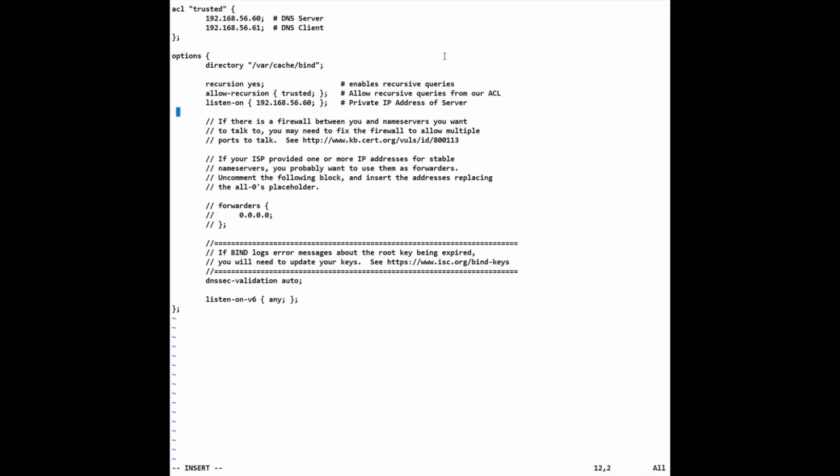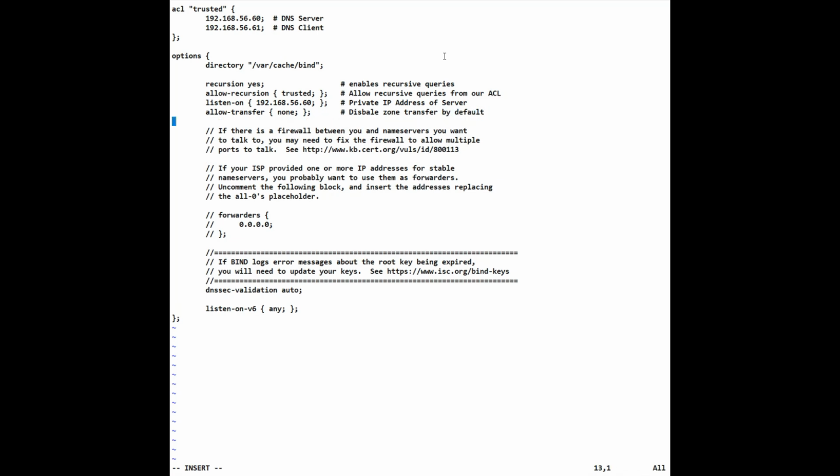Then on a new line, we're going to say allow transfer space open parentheses none semicolon space close parentheses semicolon. And we're saying disable zone transfers by default here. In other words, we want any request to stay in this zone. Disable zone transfer by default. And that's the message that we'll put in there.